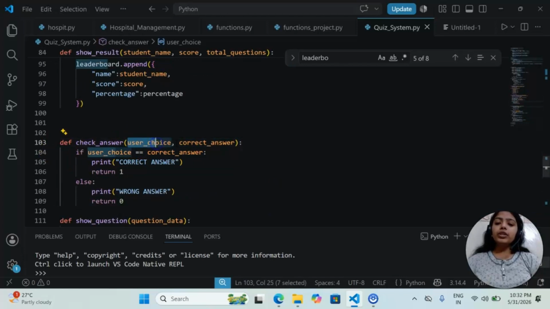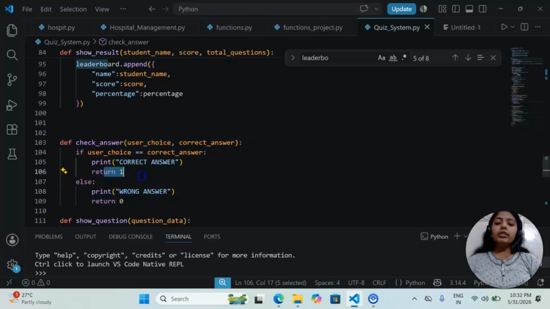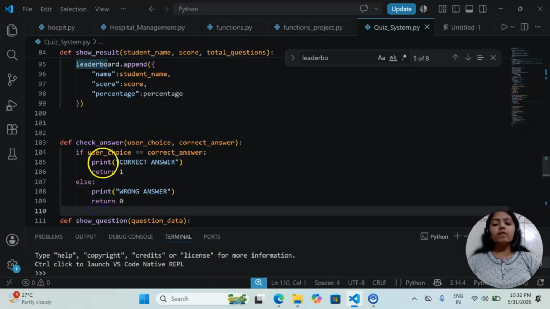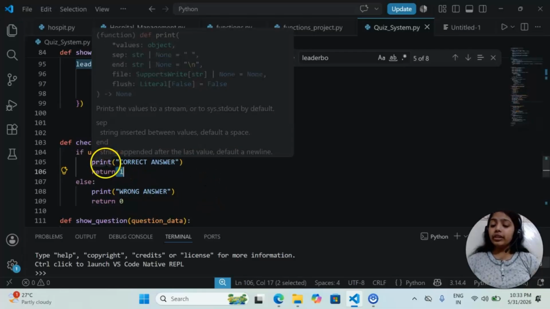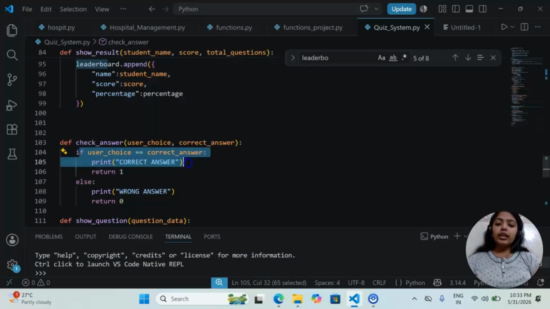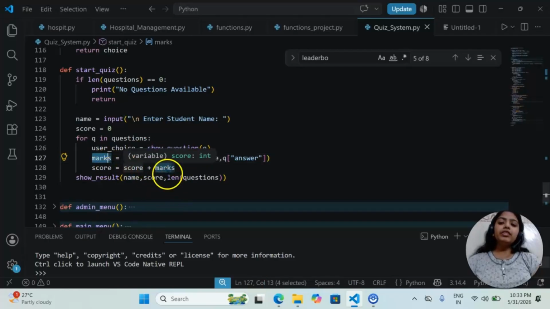We are passing the user guessed answer and correct answer. If both are same, then correct, otherwise wrong. Return 1 means it will return true and false. But 1 means we want to add the score also, right? We want to add the score also. If the user successfully gave the correct answer, we will add 1, otherwise we will add 0 only. So go back to the start quiz. In the marks, if it is 1, then 1 will get incremented, otherwise 0.